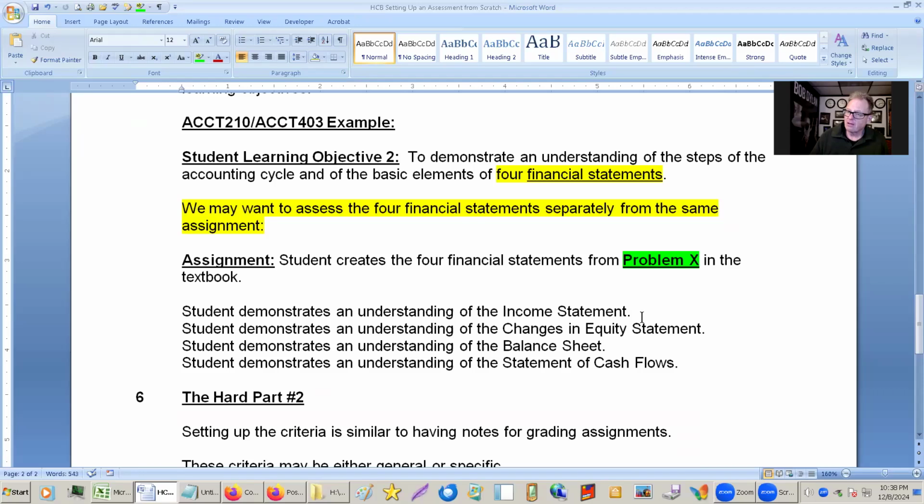And by the way, if we did these four financial statements separately in different homework problems or on tests or something, we can use that too instead. You know, if you did problem 7 or 9 or whatever that covered these, you can do it.